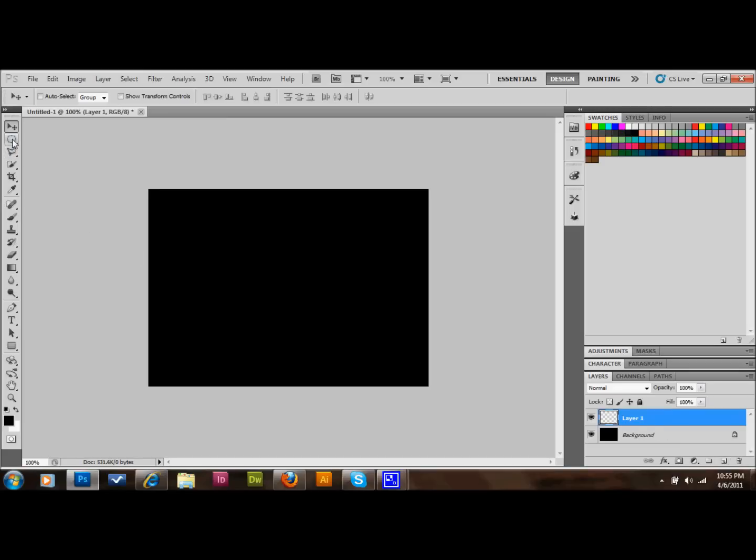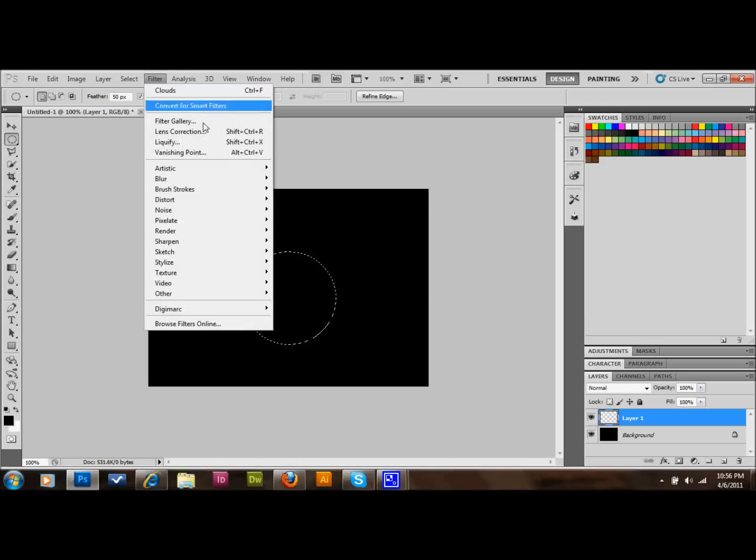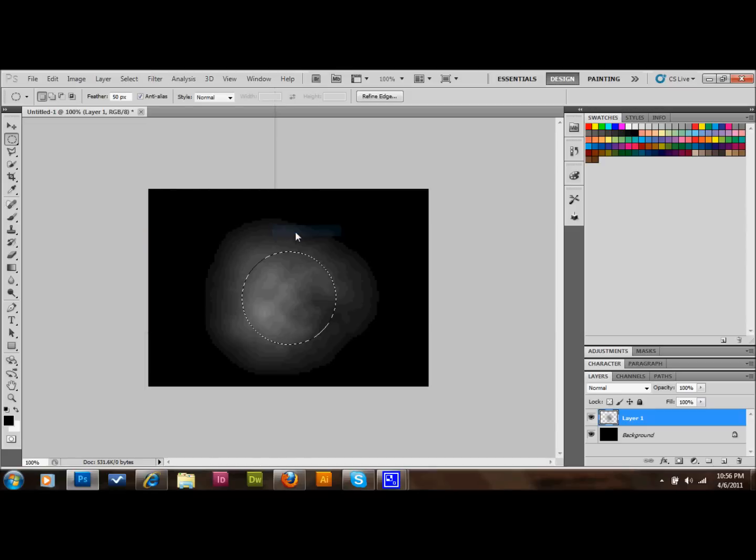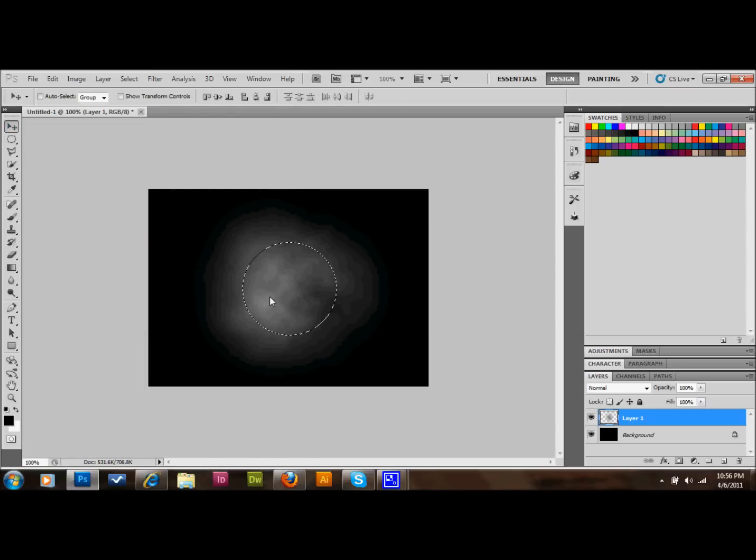We will select our Circular Marquee tool, which if you just click on your rectangular one and hold down, it should show you your elliptical marquee tool, and then select that. Make sure that you have a feather set at 50 pixels. Then hold down the shift key and click and drag. And then we will next go to filter up at the top, down to render, and then to clouds. And that's kind of the effect that it'll give you. Make sure that that's in the middle of the page so it doesn't clip any of the edges off.